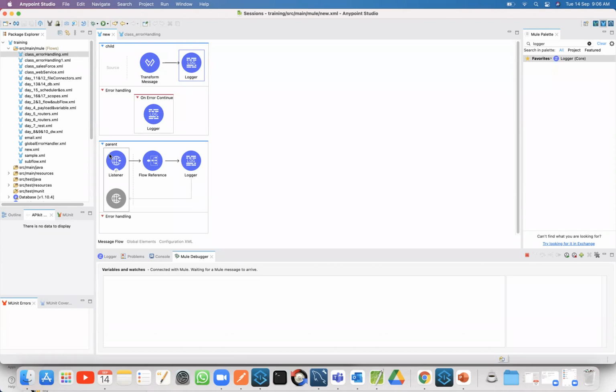And the 6th scenario we have seen, the error handling on error continue I'm having in child flow. I have a logger after the error occurred, in the child flow. So this logger is next to the error occurred, and this logger will not get executed if you use on error propagate or on error continue. So these are the 6 different scenarios we have seen, just try to explore and get back to me if you have any doubts in this.